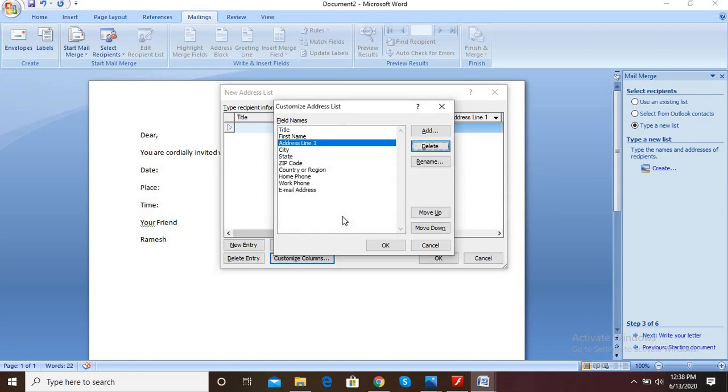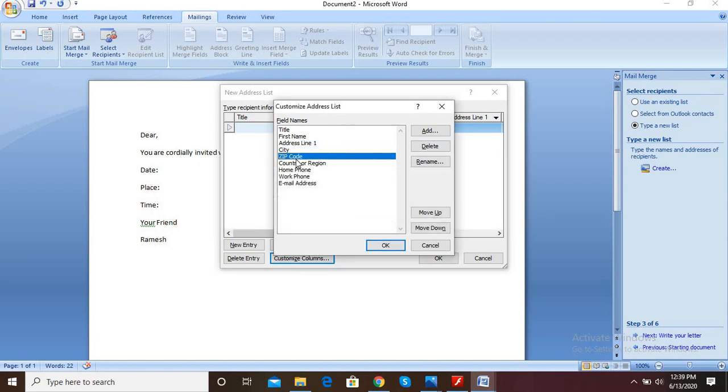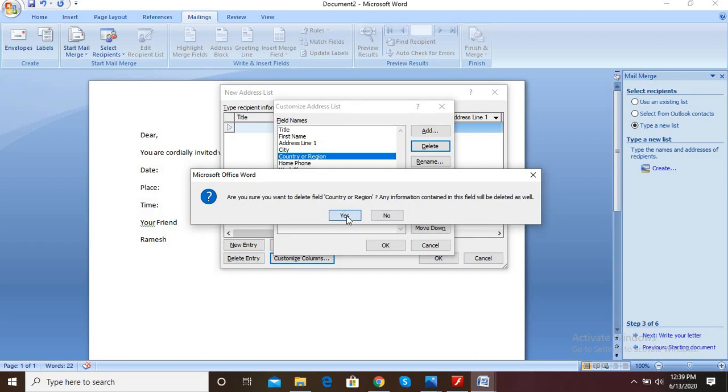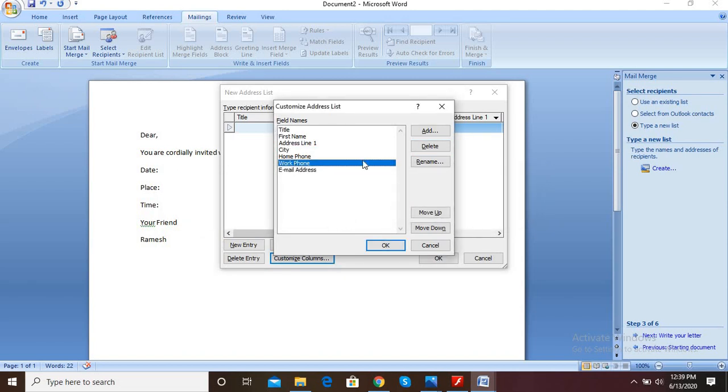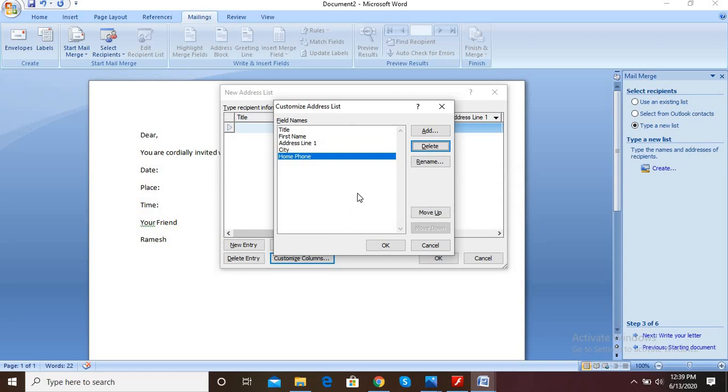If you add full address, you can put all two lines there. Then city, yes, I want city because actually we all are in the same city, there is no need, but I want that field, that's why I am putting it here. I don't want state, I'm deleting that state field. Zip code, delete. Then country and region, delete. I want home phone number, but I don't want work phone number, so I am deleting that field, and also I have to delete the email address.